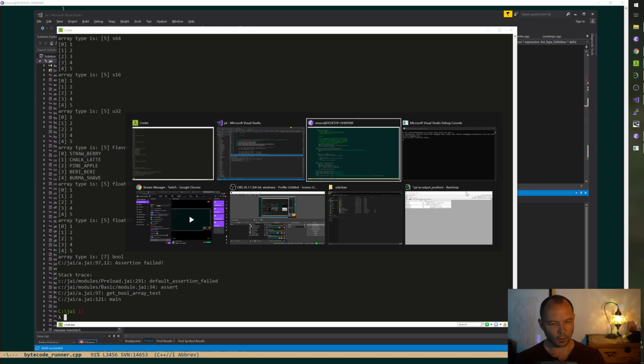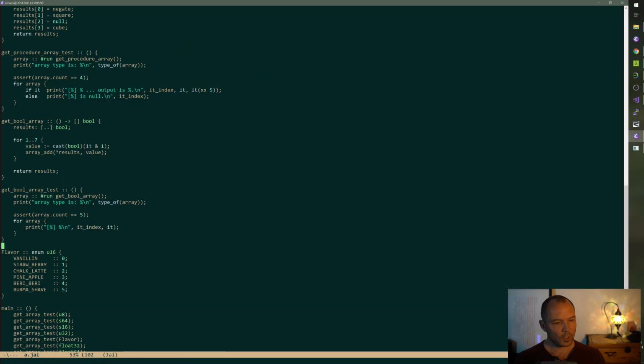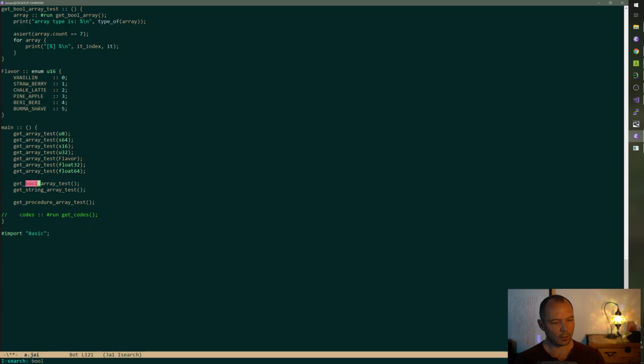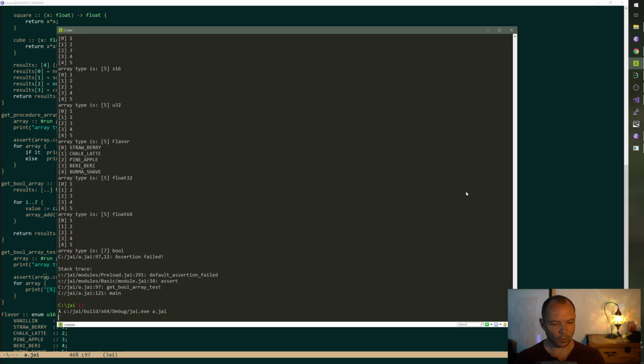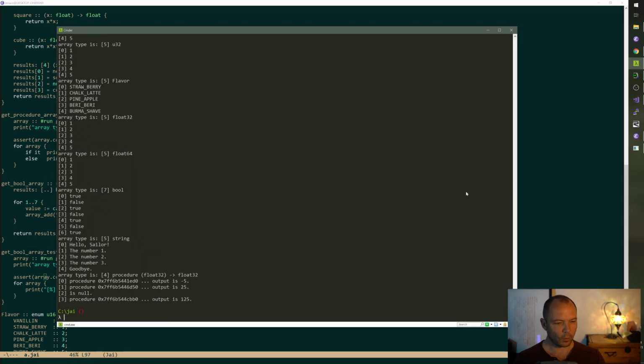Assertion fail. Oh God, I asserted on the wrong one. Jeez. So the bool array is 5. Let's do 7. Oh, I changed it there and not there. Great. There we go. True, false, true, false, true, false, true. Okay.